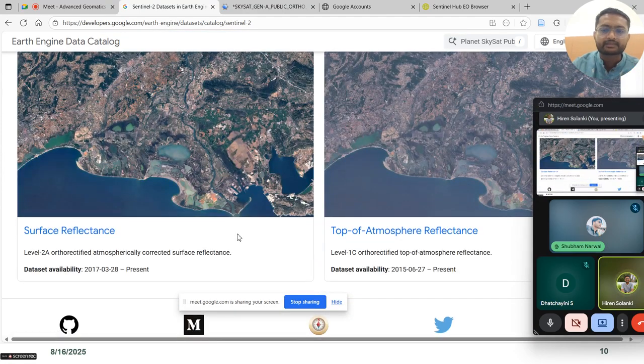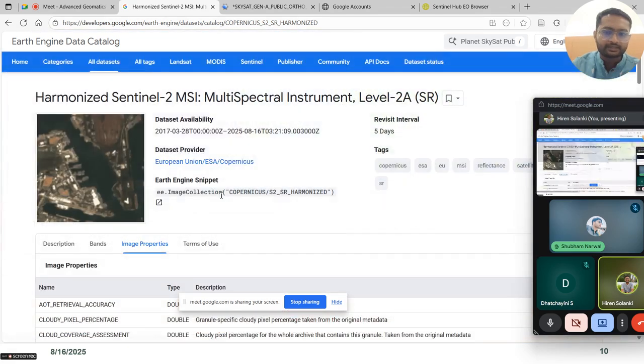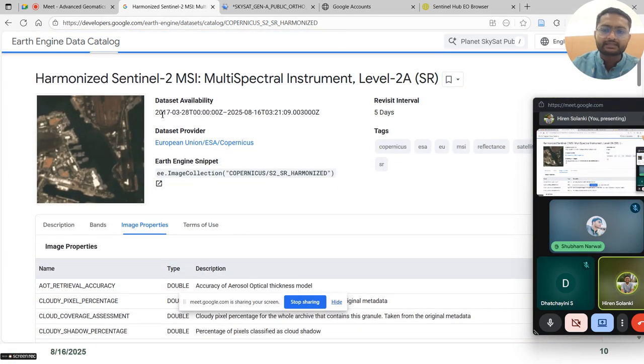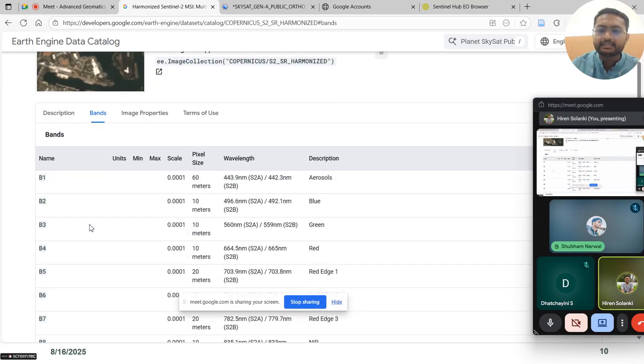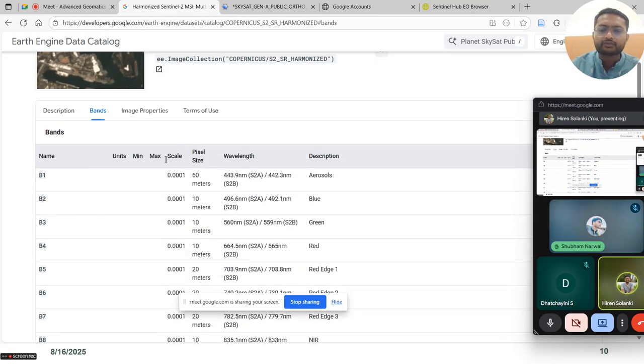There also you have two products, surface reflectance and top of the atmosphere. Here, if you see, these images are available after 2017. Then if you see the bands here, it has bands of 10 meter, 20 meter, 60 meters. That's what I was telling earlier, that every band is not the same. When we talk about Sentinel, we say it has just 10 meter spatial resolution, but that's not true. It's not there for every band. Similarly for Landsat, it's not true that all the bands are 30 meter. Some bands for temperature or other things might be at coarser resolutions as well.